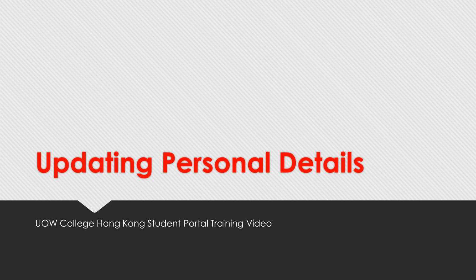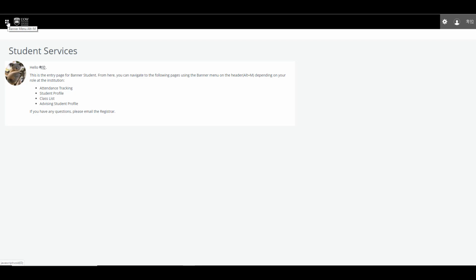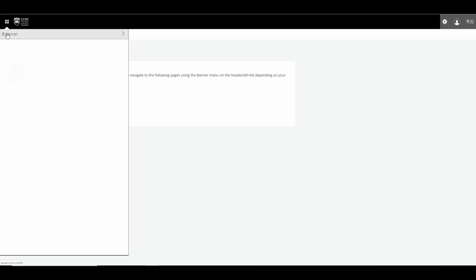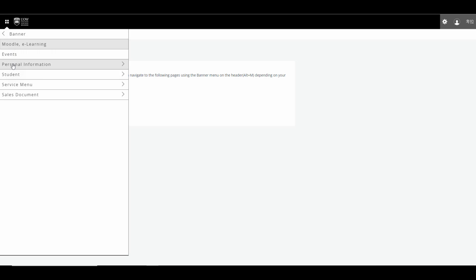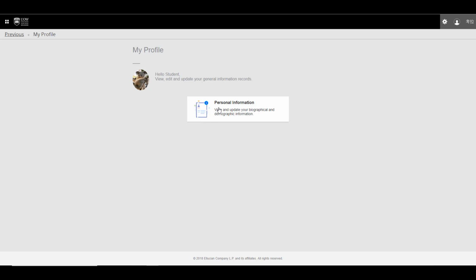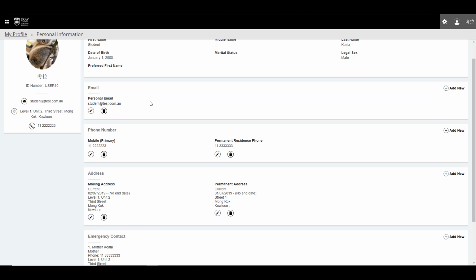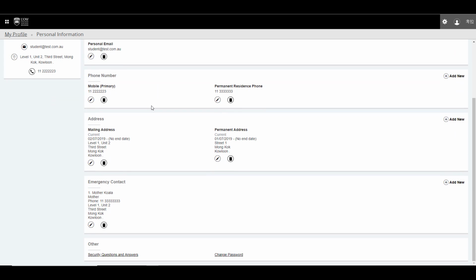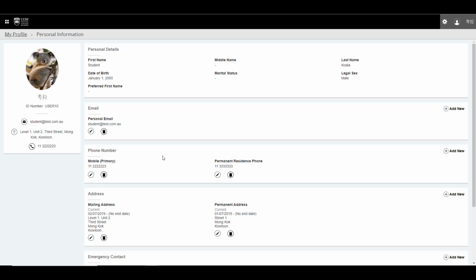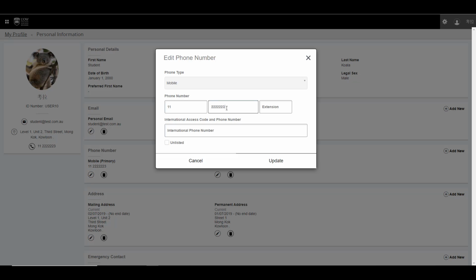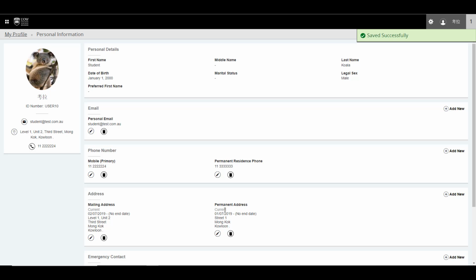Updating personal details. Students can view or update their personal information by accessing Personal Information, then My Profile from the menu. The Personal Details page will display basic personal details that have been provided during application. Students are able to update details at any time by selecting the Edit icon. Simply update the details and select the Update button. Banner will confirm the update with message saved successfully.